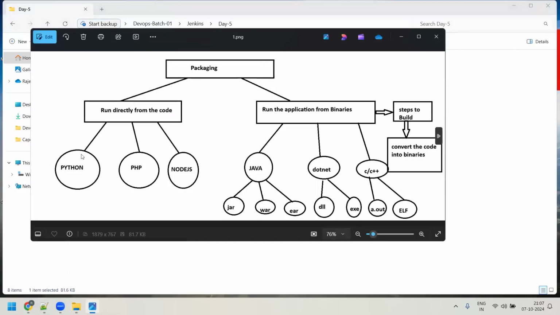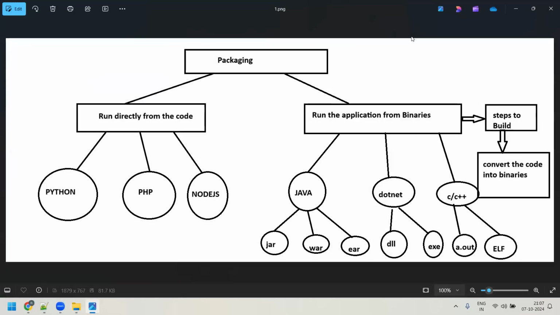So this is nothing but the packaging. It means that we divided the whole package into two segments. Where you need compilation, the application will always run through binaries only. So a high level language like Java, .NET or C++ needs to be compiled, or built as a package. And finally you need to deploy that package, and once you deploy it, you need to run that package.